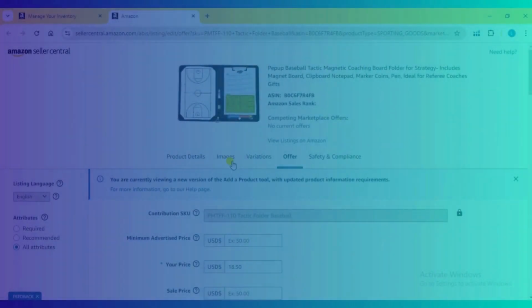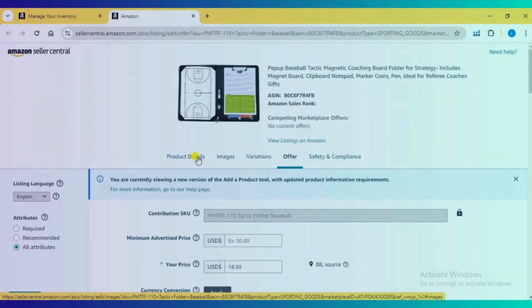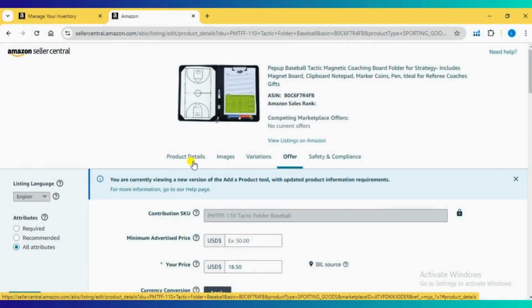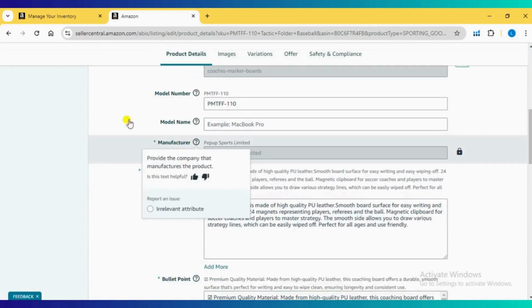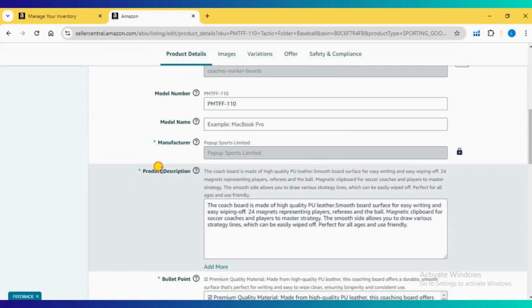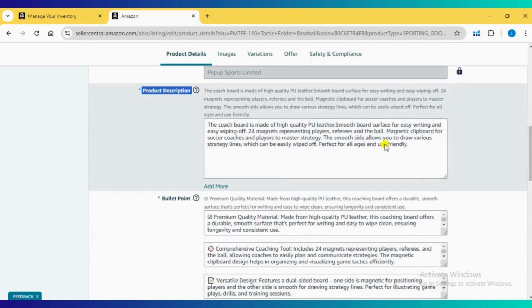Ensure you're on the Product Detail tab, where you can update the product description. Here, you'll see a text box where you can write or update your product description. To update it, simply click inside the box and type in your new description.